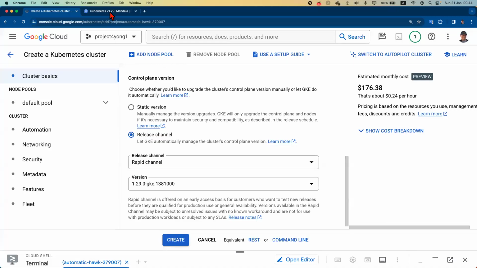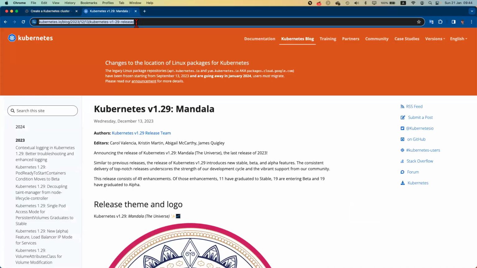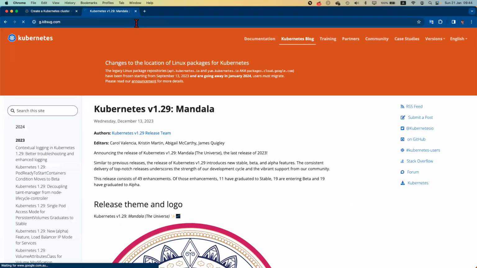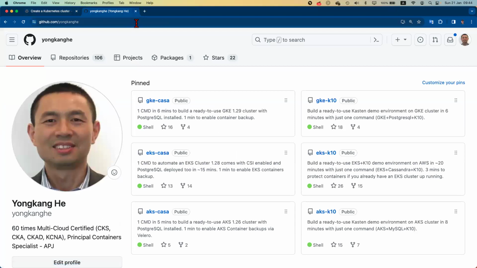But I personally love to create it from Cloud Shell or the command line via the automation. How to do it? If you go to my GitHub repository, the first one, GKE Casa.